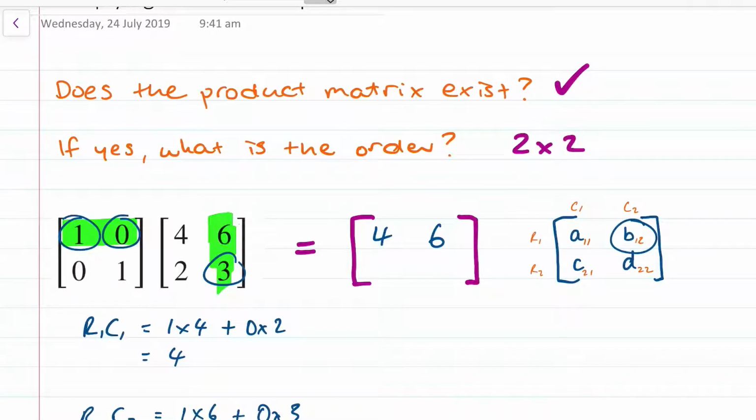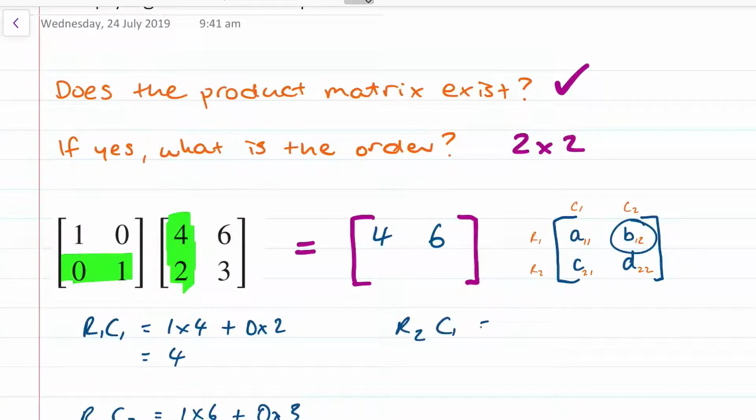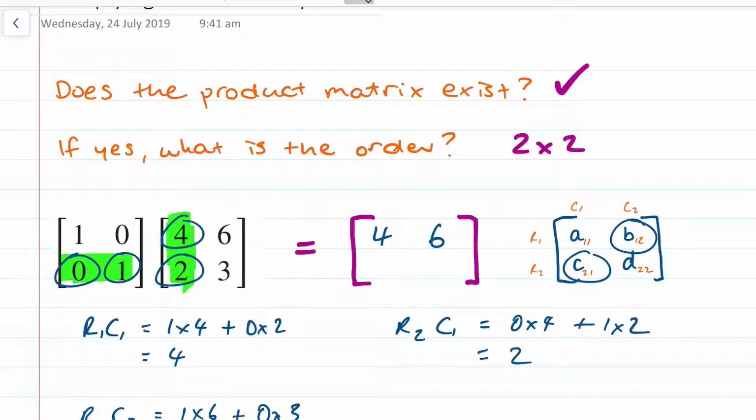Let's keep moving. We'll finish this one off just so you can see a fully worked example from start to finish. We're now going to go row 2, column 1. We're going to take the first value in the row, first value in the column, and add to that the second value in the row multiplied by the second value in the column, which is going to get us a value of 2. Now that's element 2, 1, which is down this bottom left hand corner here, and that's a value of 2.